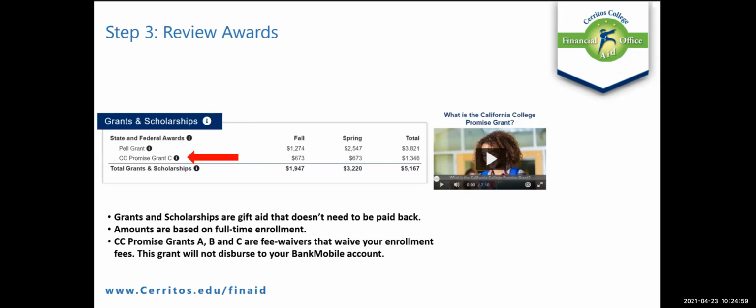The reality is that most of our students in the Cerritos Complete Promise Grant are actually already eligible for free tuition through the Promise Grant fee waiver. It's only students who have a high EFC. Background information on EFC: it stands for expected family contribution, and that's the output from completing the FAFSA or the DREAM Act. When you submit your application, you actually get an EFC number, and we use that number to award financial aid.